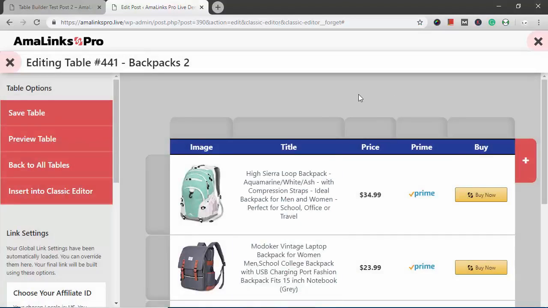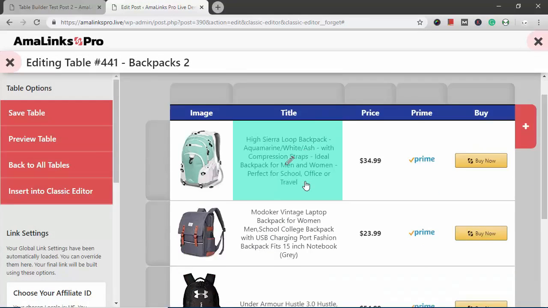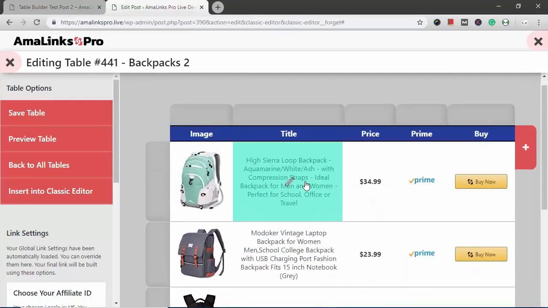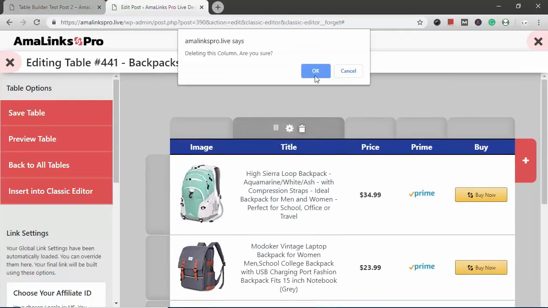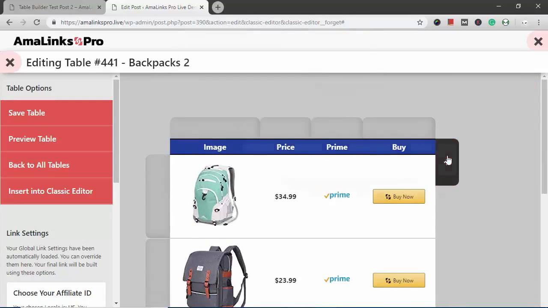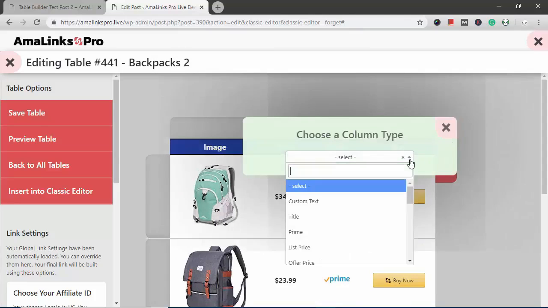And everything in this table is fully editable, customizable. All of these titles are pretty long, so I'm not sure how well that would look on the site. So I think I'm just going to delete this column. And then I want to add a different column. I want to add the brand. So instead of the title, I'm going to show the brand.